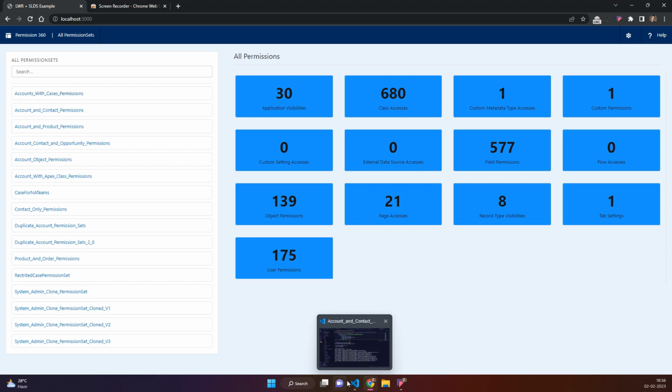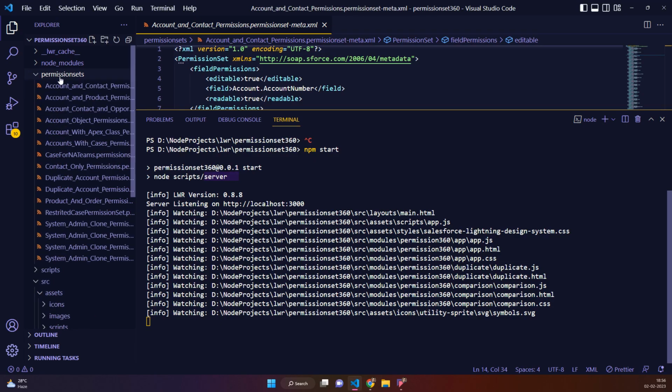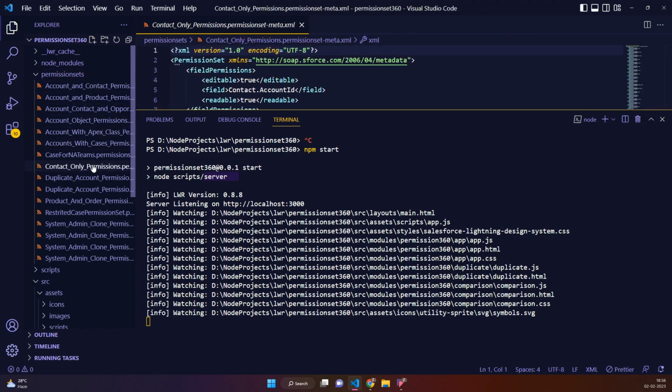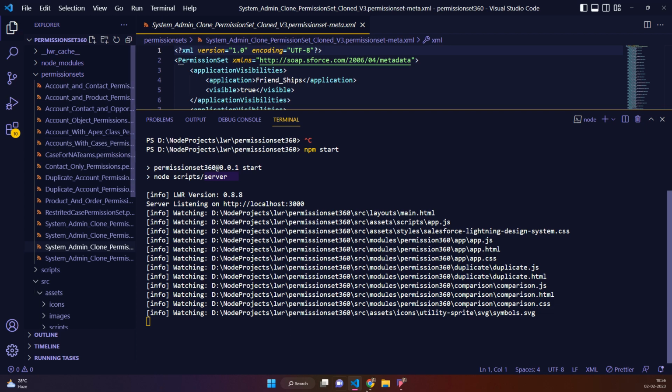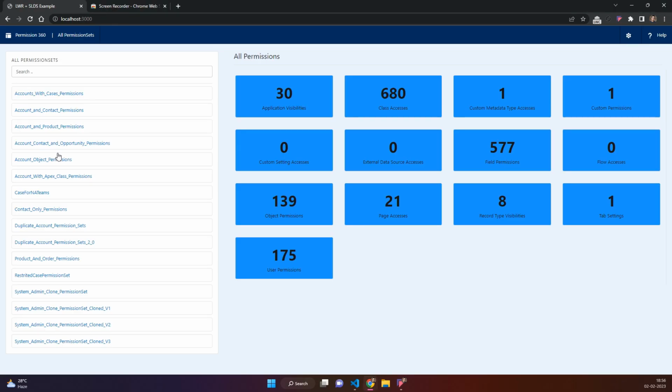These permission sets are nothing but the files within this folder. These metadata files are downloaded using Salesforce DX or the metadata API command. So these are just the metadata XML files. You can see that all the permission sets are displayed here, and you also get a total aggregated view. Across the permission sets, I have given access to 680 Apex classes, 21 pages, 550 plus fields, and 139 plus objects.